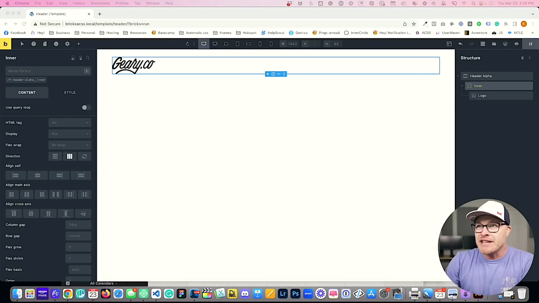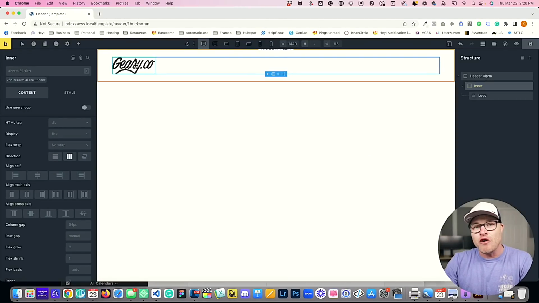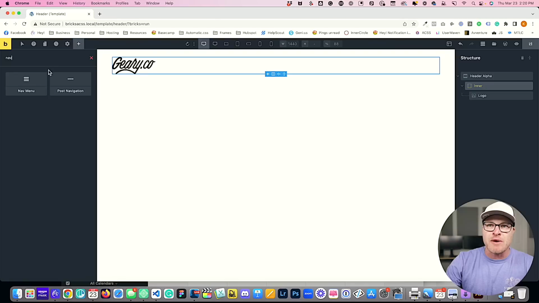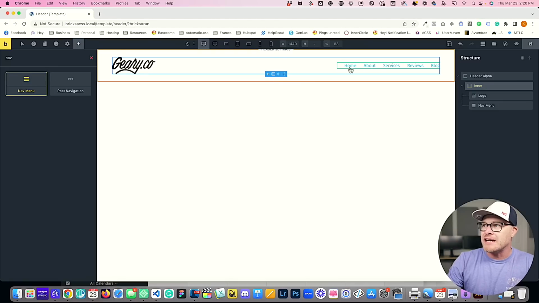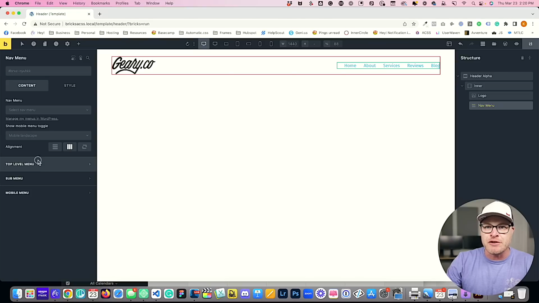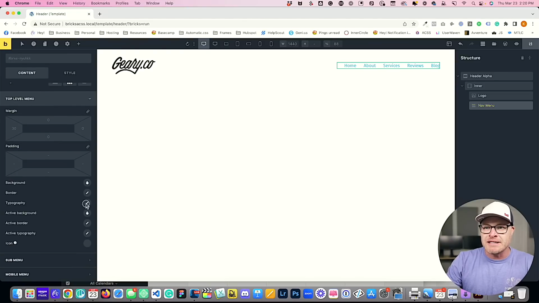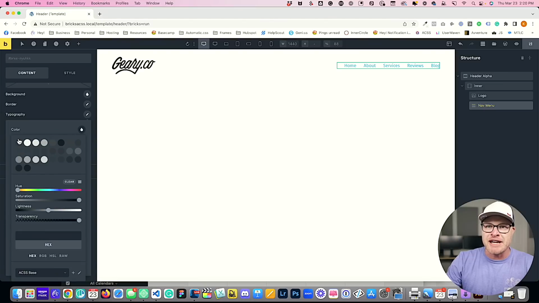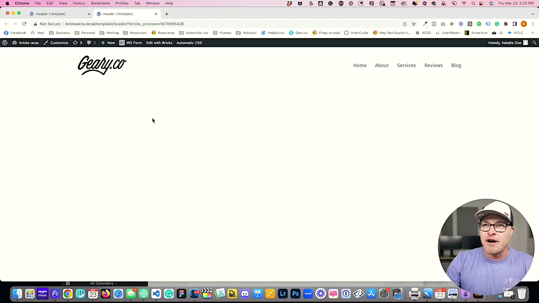Again, I'm working in Bricks. This is my header template. I have a logo and that's it, though I do have a menu built inside of WordPress, and that's what we're going to pull from. When you add a nav menu element in Bricks, it's going to automatically pull in your WordPress menu. Now, all I'm going to do real quick is make sure that my color on those links is dark so that you guys can see them, but this is not really a necessary step of this tutorial.